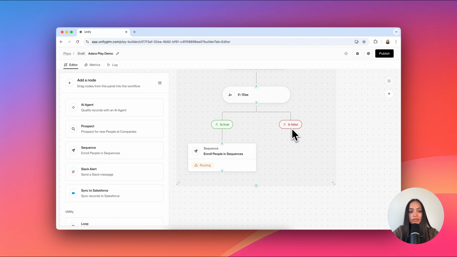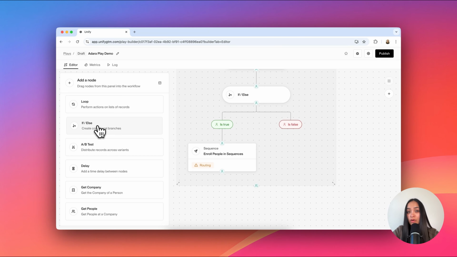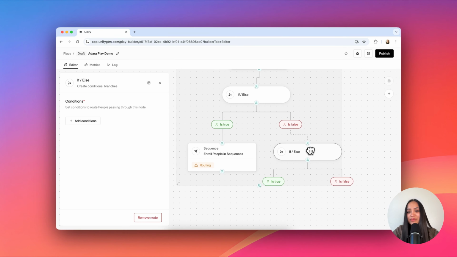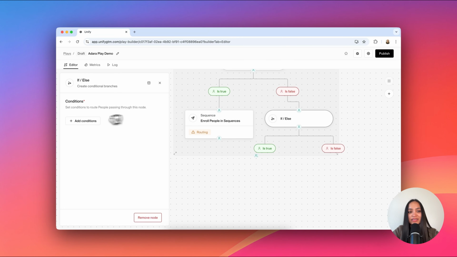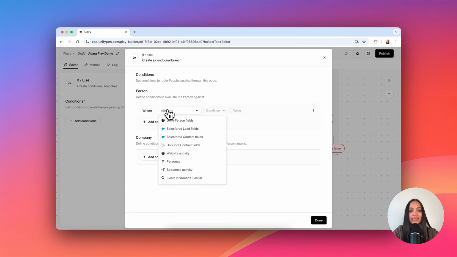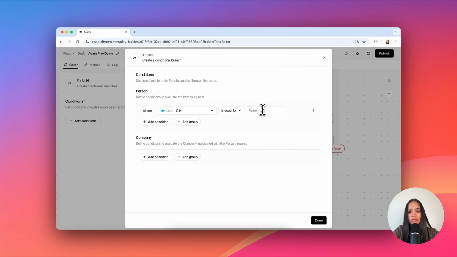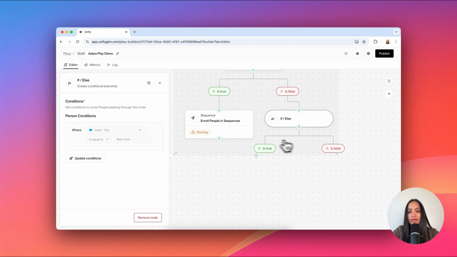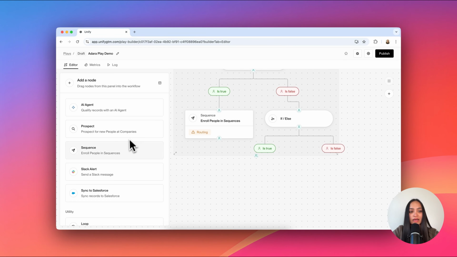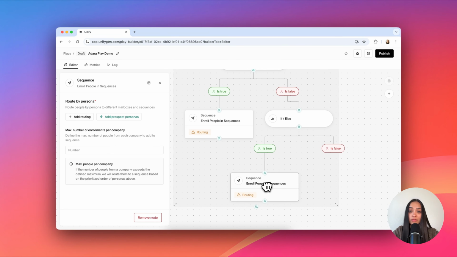And if false, I'll want to run an if-else one more time because I only want to grab people that are in New York. So the next condition I'll add here is city is equal to New York. Done. And if this is true, then I'll want to route them to my New York sequence.